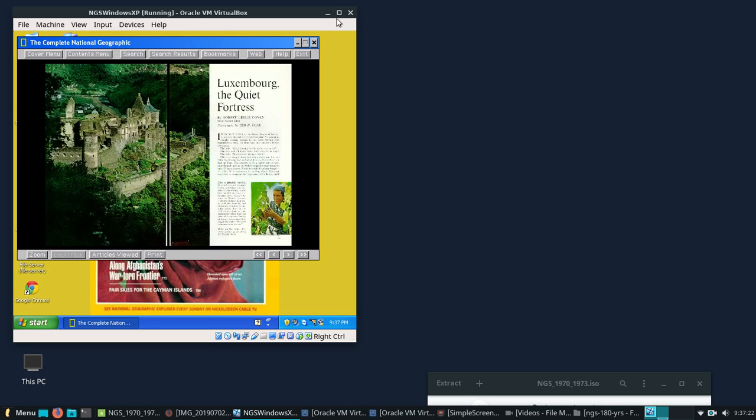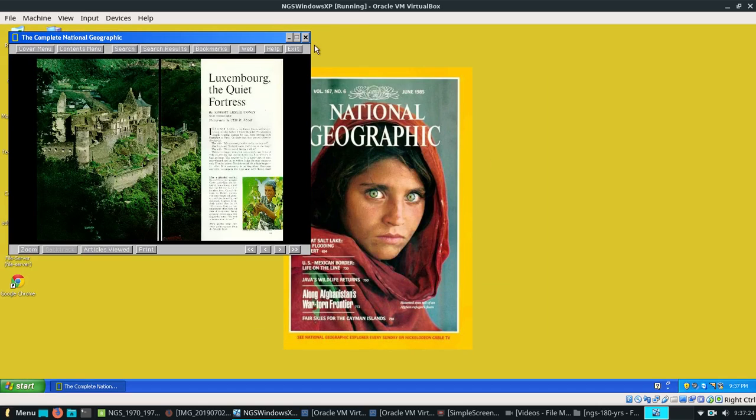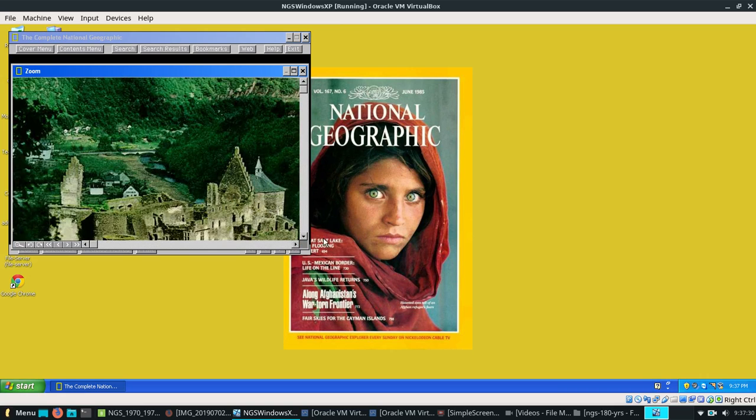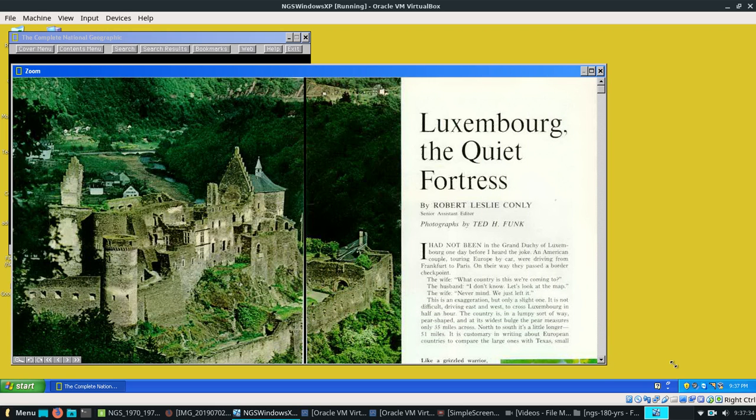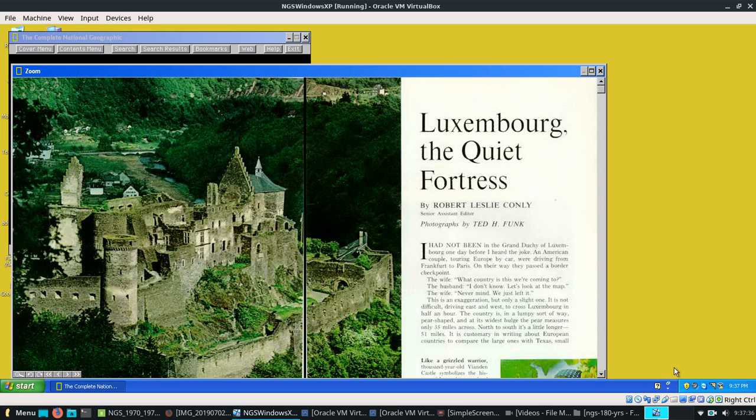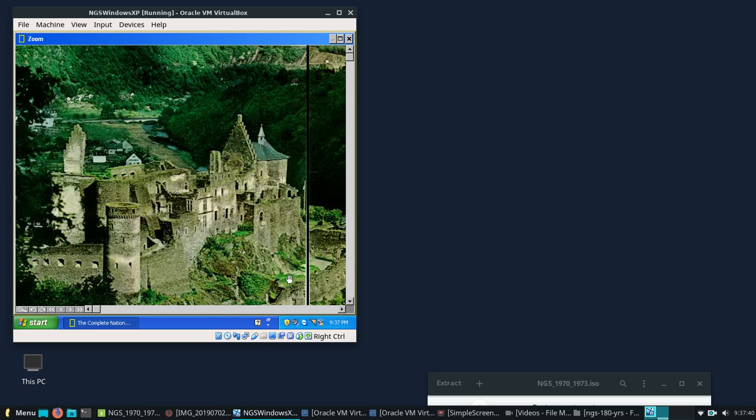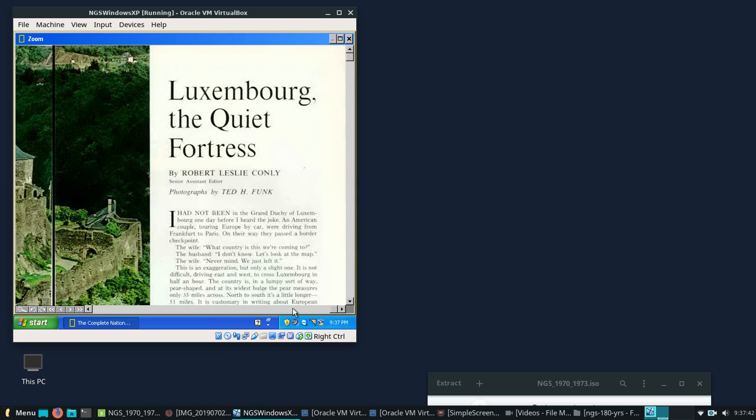Now, we can watch this in a different size by saying zoom, and then we can enlarge this so that we can practically use the whole screen. Now, for this demonstration, it's enough if we just see part of the article. And how does National Geographic then store the information?